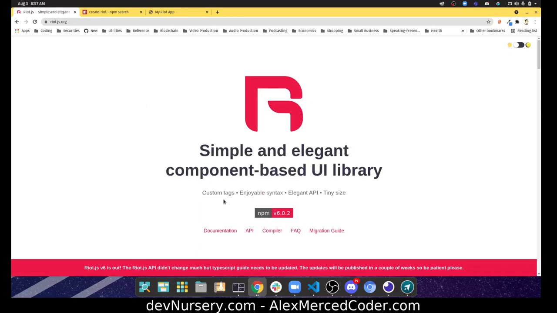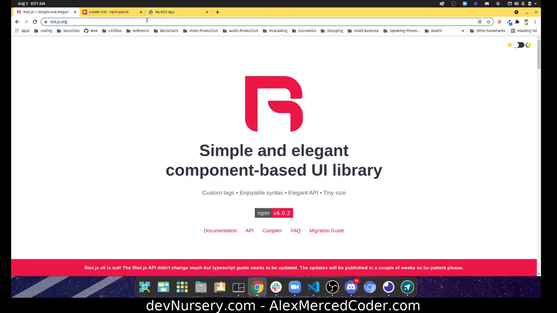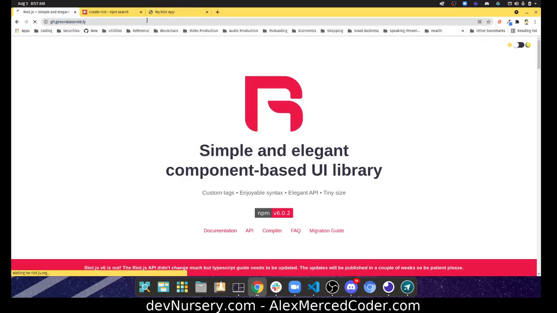So now you've seen how it works. So again, simple and elegant component-based library. This is meant to be an alternative to React, Vue, Angular, etc. There was one other one that I read about yesterday.